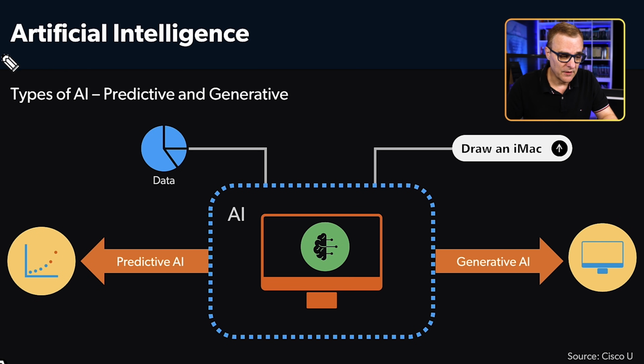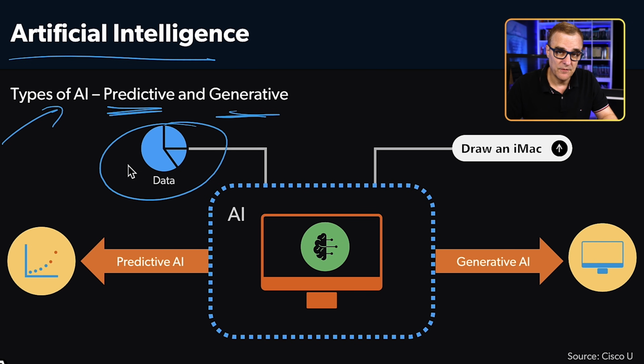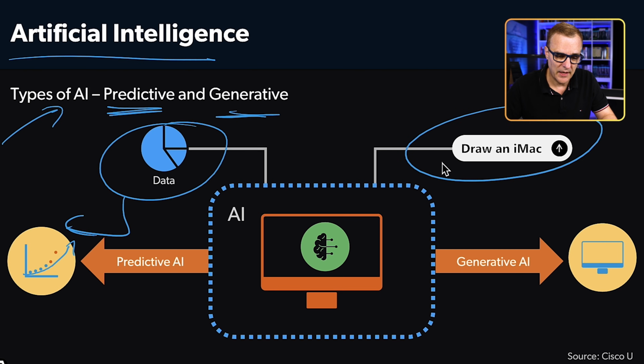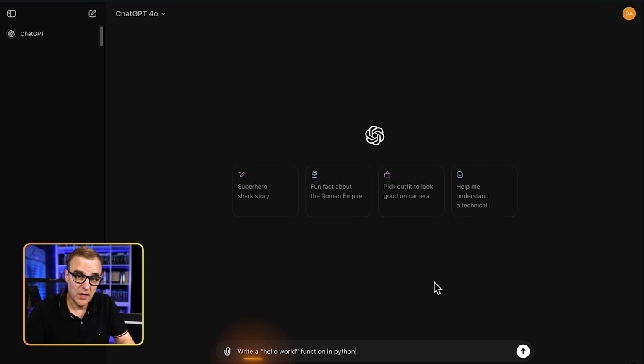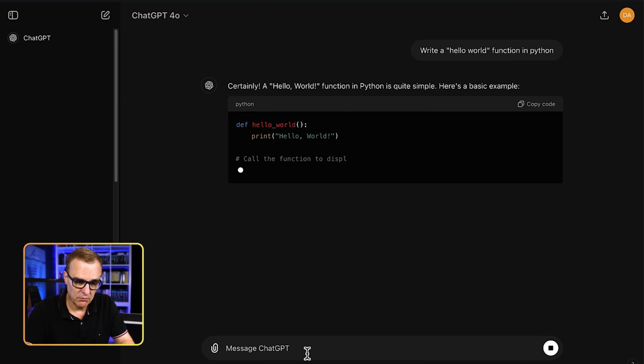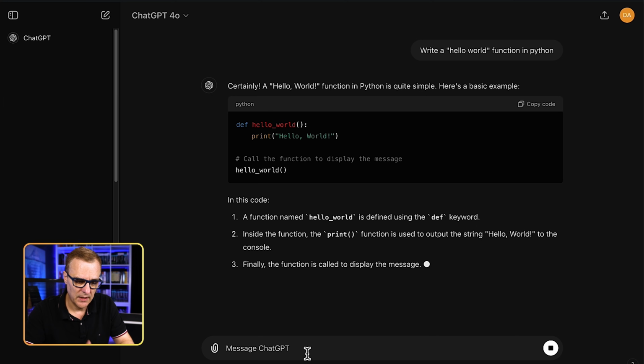Now, something you really have to know for the CCNA exam is the two types of AI. We've got predictive and generative AI. With predictive, we're looking at vast data sets and then predicting something. So look at this curve, predicting something. Generative AI is probably what most of us are familiar with, like draw an iMac, and then something is generated like this. You may have used ChatGPT to create all kinds of things. So as an example, write a hello world function in Python. And there you go, it's created that hello world function in Python.